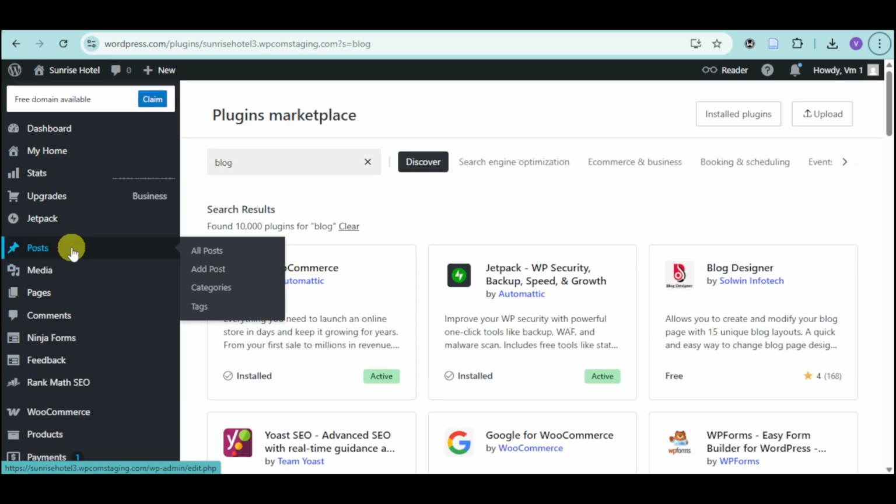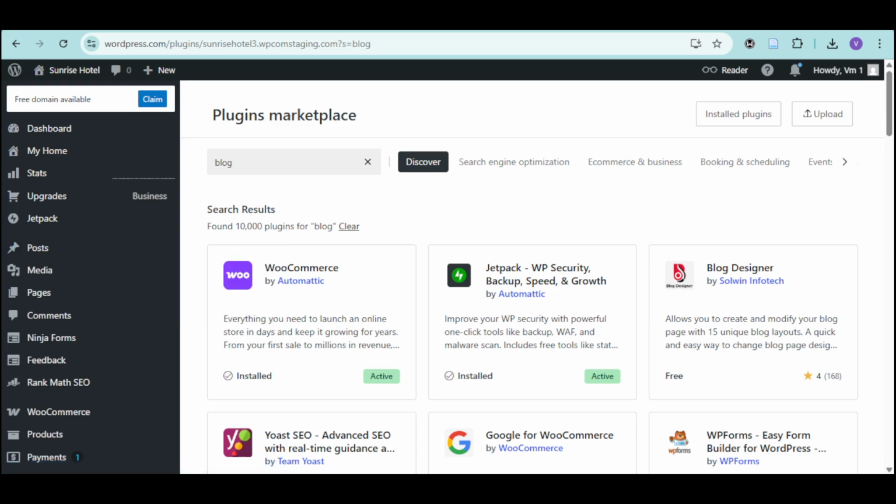From in there, you can also just click on post, click on add post, and then this will serve as your blog on your WooCommerce store empowered by WordPress. So that's all there is today, and I hope this video helped you out.